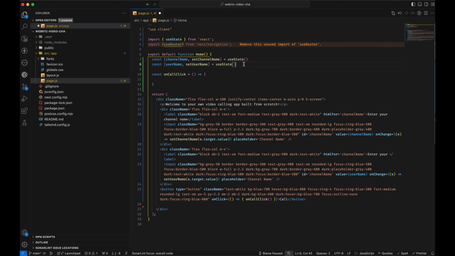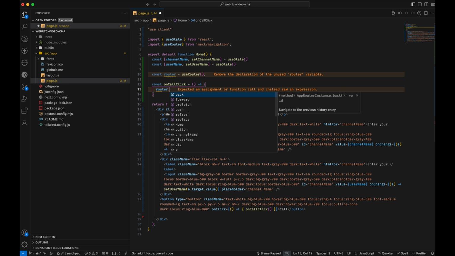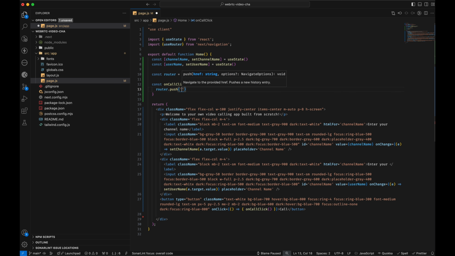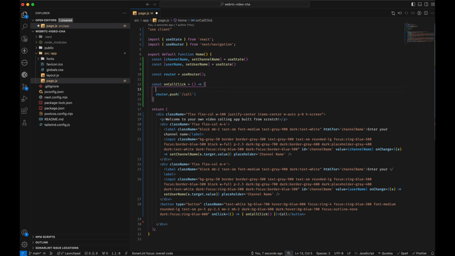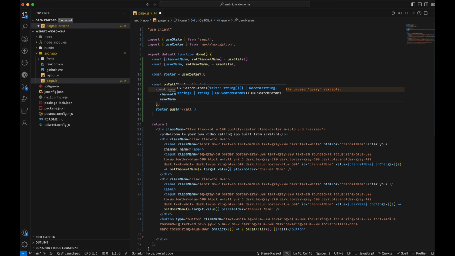I'm going to create a router object using this. I'm going to say router.push to this route called call. And now I also want to pass the username and the channel name as query parameters. To do that, I'm going to create some query parameters using URLSearchParams with the channel name and the username, then toString, and just pass the query here.